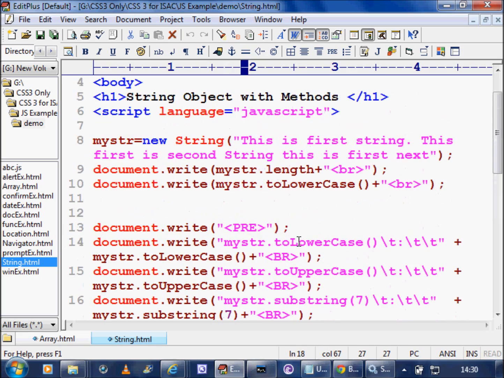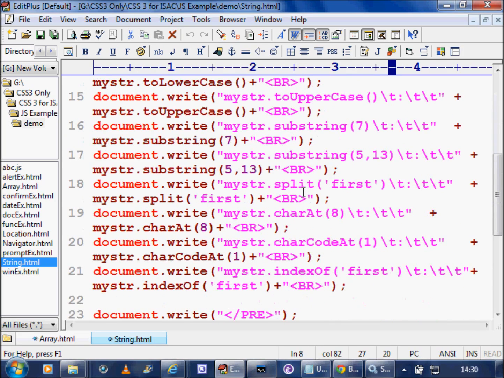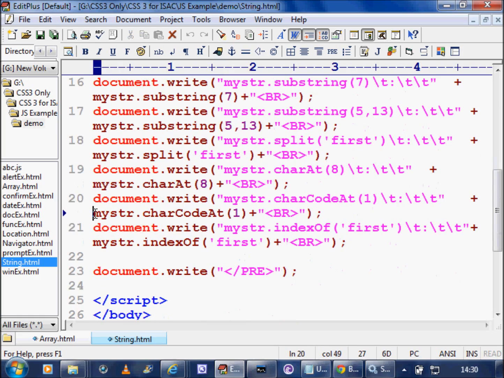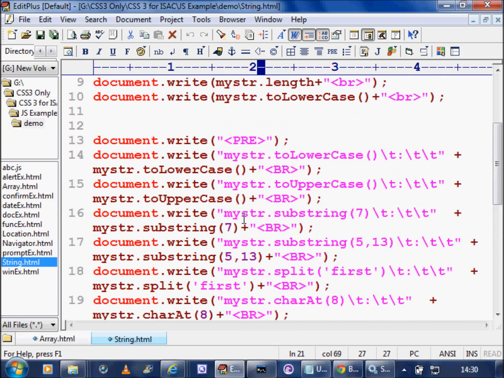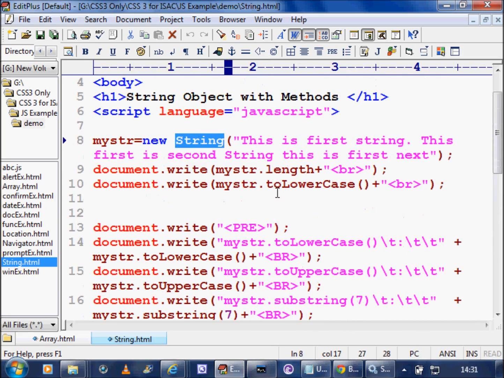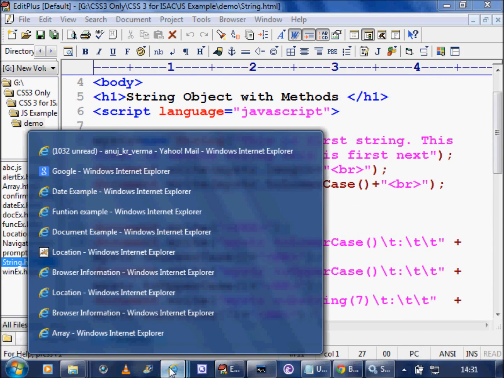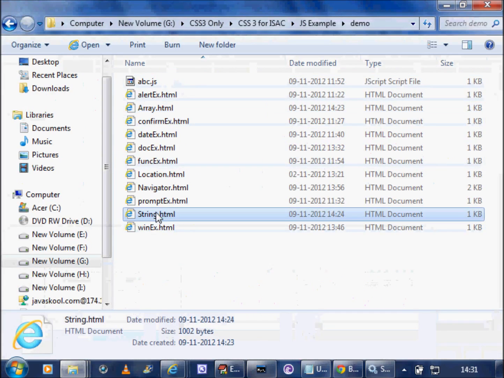Mystr.split first. I'm saying split the string wherever you find the word first. Here one, again here one, again here one. So there are three occurrences, and it will split it and put a comma in that place. Then we are saying mystr.charAt: what is the character at position 8? Then we have mystr.charCodeAt 1: what is the character code at position 1? Mystr.indexOf first, where the first is starting. So we can call these kinds of methods from the string object, and let us run this code.